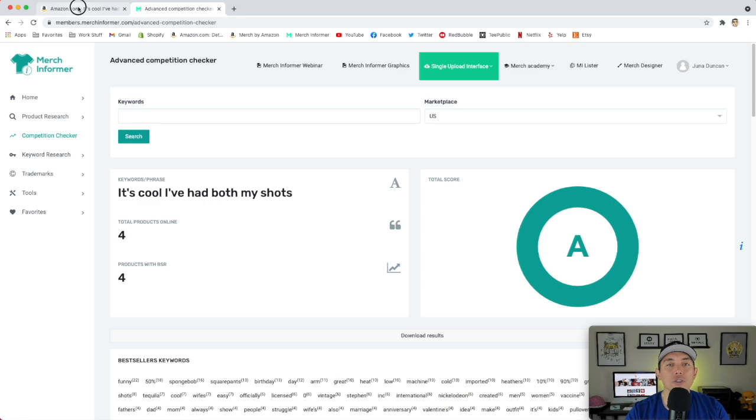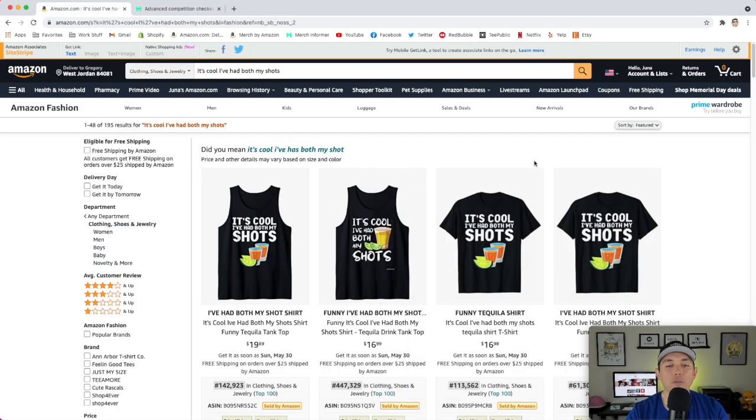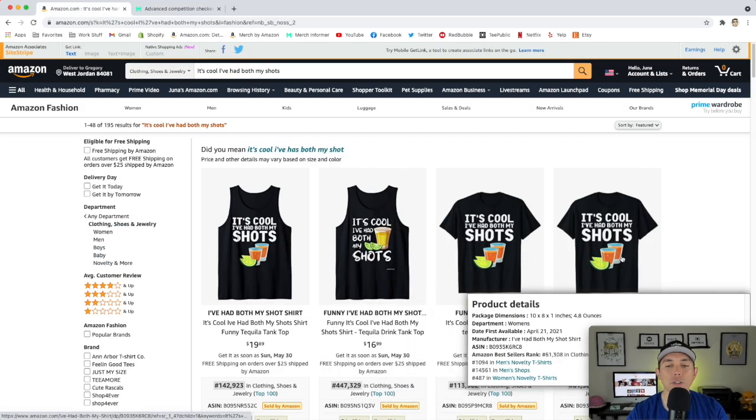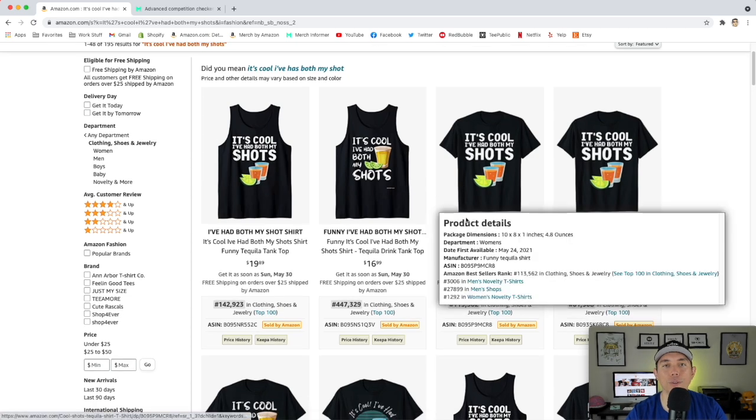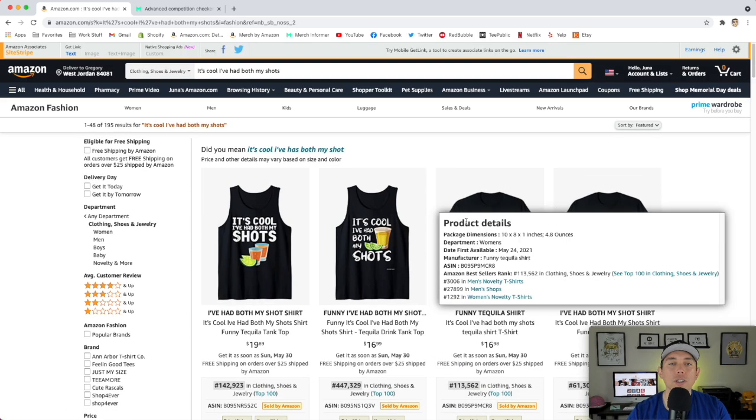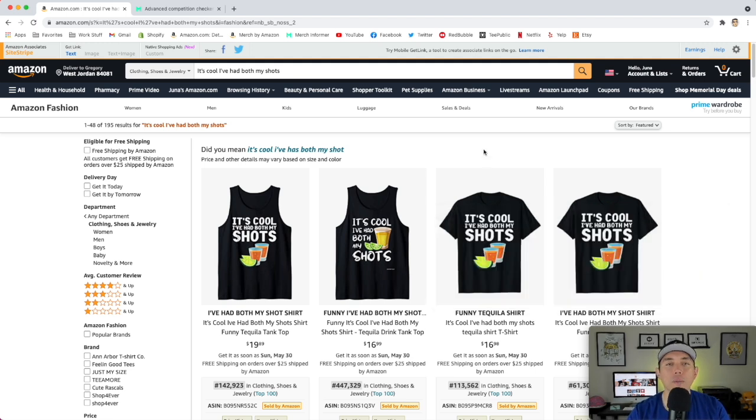Let's take a look at the trend again. It's cool. I have both my shots. Lots of different ways to do this. Don't copy these. These look like they're the same design, so make sure to do your own. Of course, if you copy these, you're not going to get any sales because these guys are going to get the sales. They look exactly the same and they have a better rank than yours. So make sure that you do yours in your own style. Try the different layouts that we talked about in this video. That might be one way, or something else totally different.